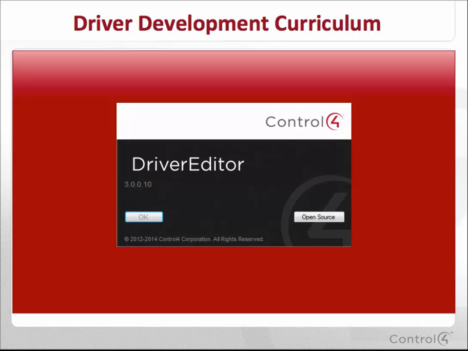Now that we've verified if the camera we're working with is compatible with Control4, let's go into Driver Editor and take a look at the new camera template and review the steps necessary to create an IP camera driver.